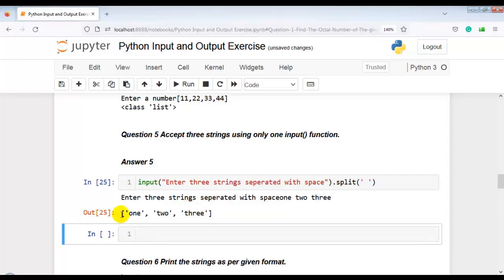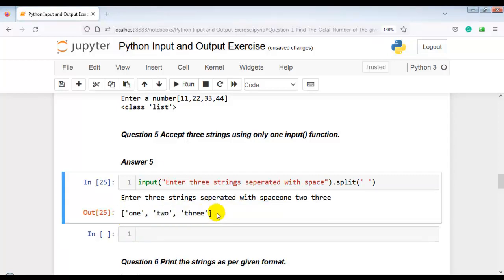As you can see here, output is Python list. So if you are new to this Python, don't you worry. We will discuss this Python list in very much detail. So let me assign it to 3 variables, str1, str2 and str3 is equal to this statement. So this 1 is assigned to str1, this 2 is assigned to str2, and this 3 is assigned to str3.